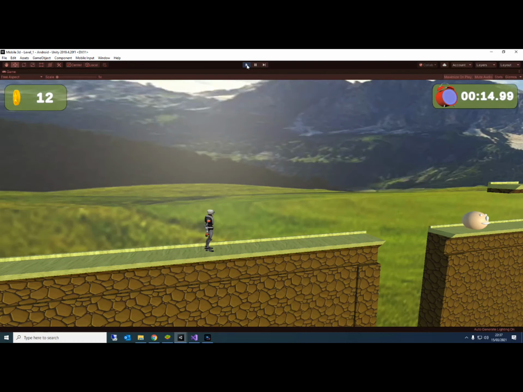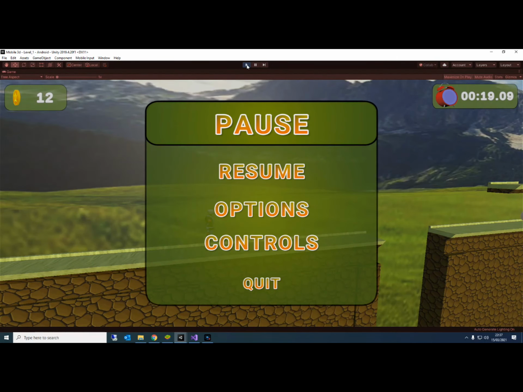Right, so all I have to do now is a scoreboard at the end that will display the time and how many coins you've got, so you can keep track and see if you can beat your previous score. So that will be next.